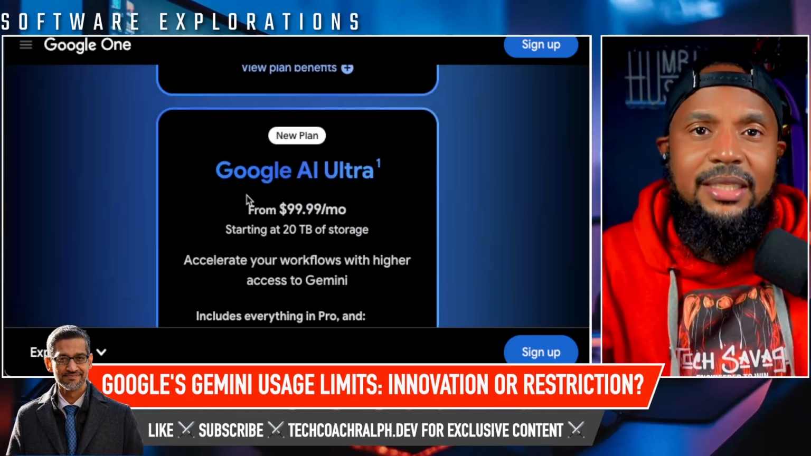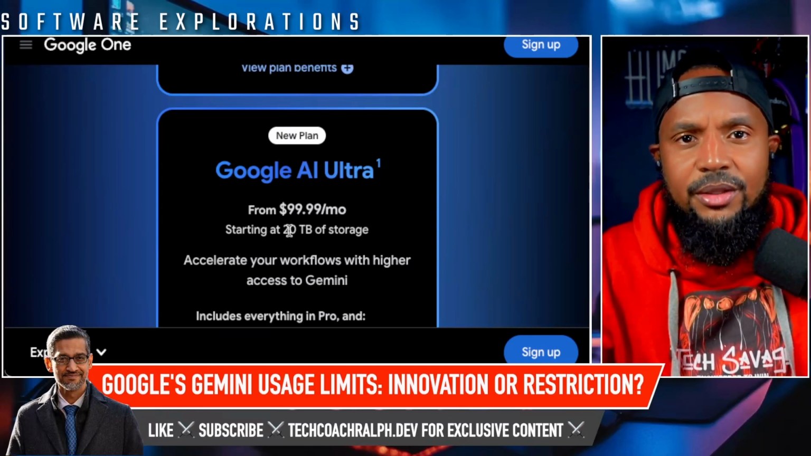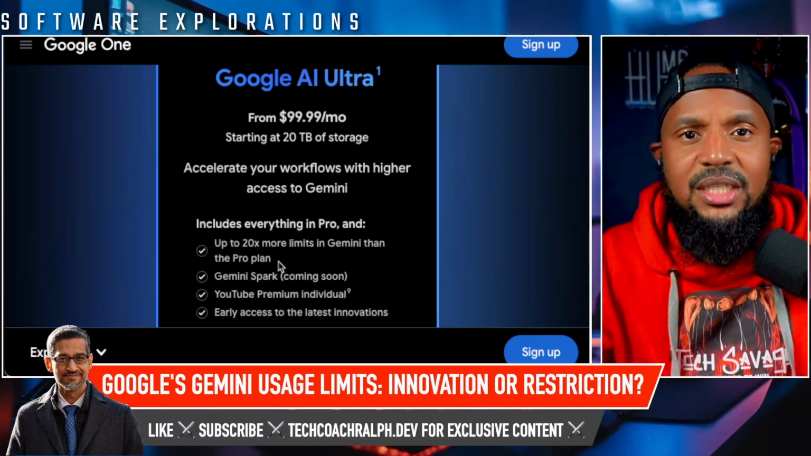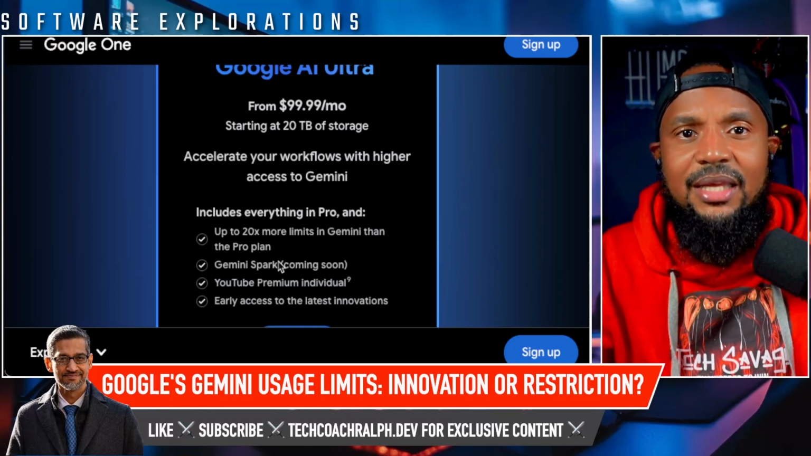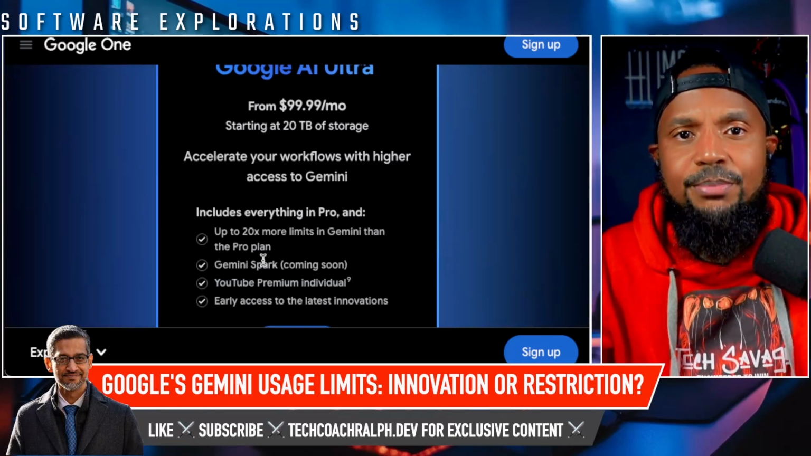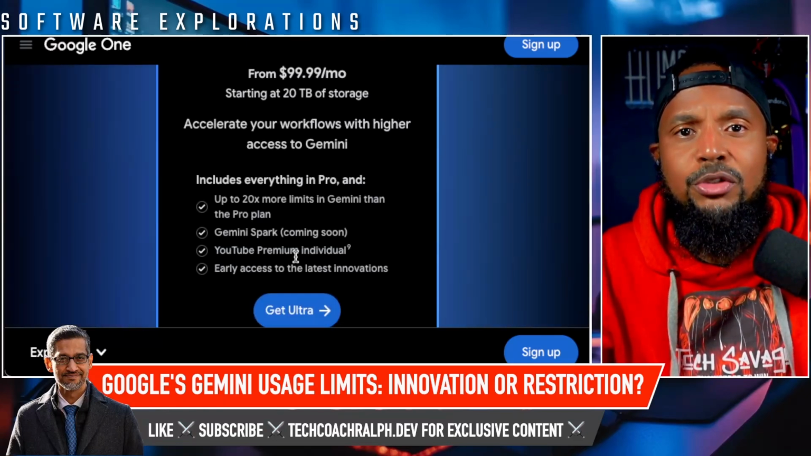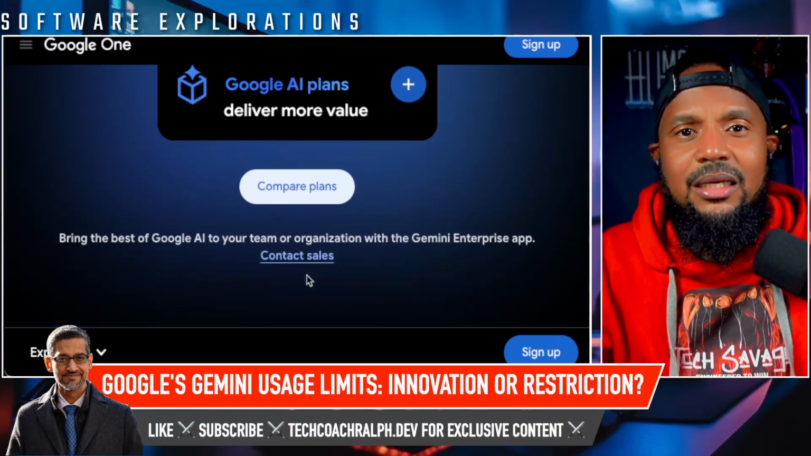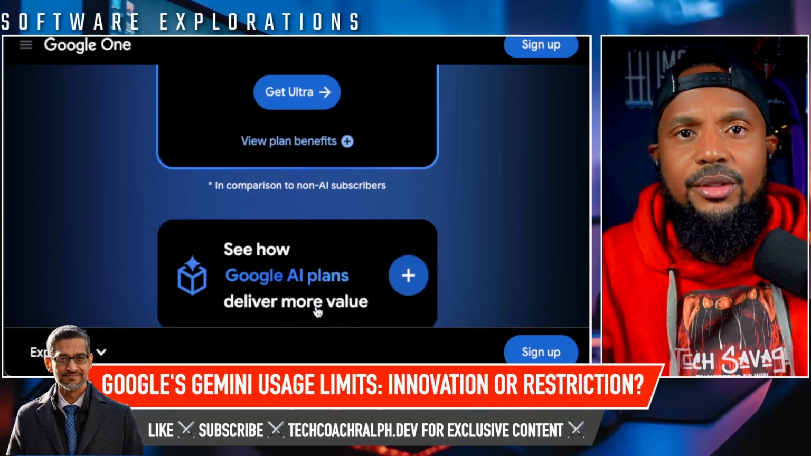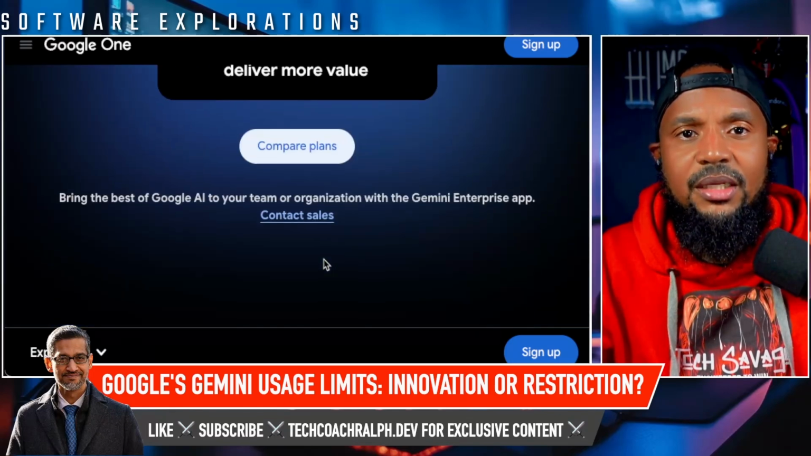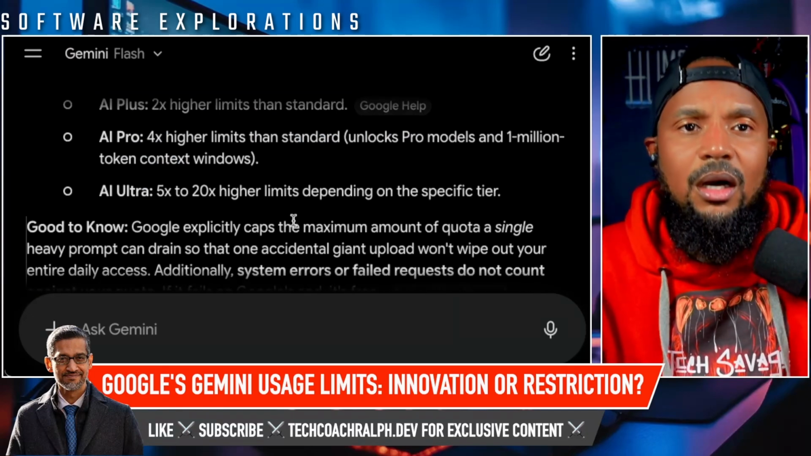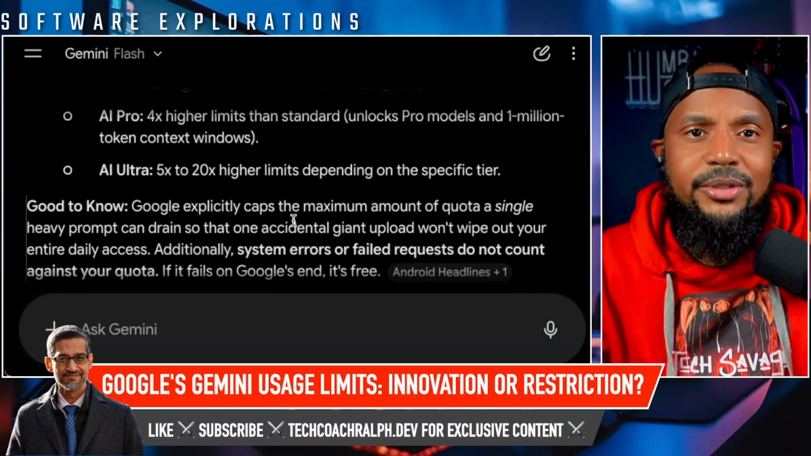And then the new plan, they have the Google AI Ultra, $100 a month, starting at 20 terabytes. Accelerate your workflow, 20 times more limits in Gemini than in the Pro plan. Gemini Spark coming soon, and YouTube Premium for individual. And then they don't even talk about the other one anymore, do they? They don't even talk about the $200 plan anymore. Neither here nor there. Anyways, I get distracted. Let's go back. AI Ultra 5 times, so that's the one for $100.